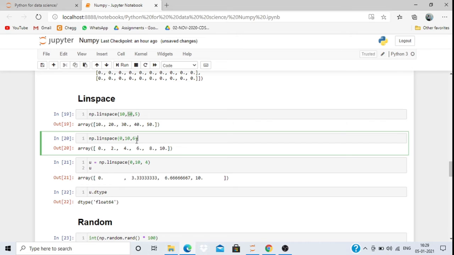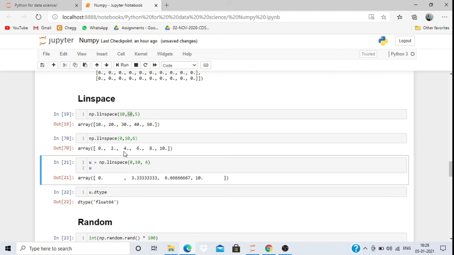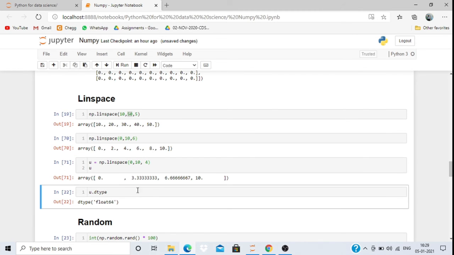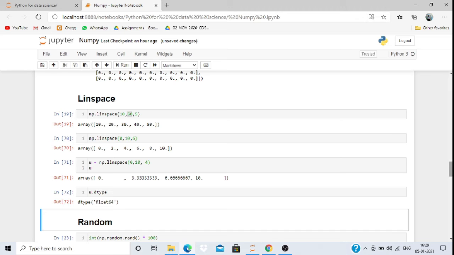Suppose I write 0 to 10 with 6 values, it will start from 0, go till 10, and give me the 6 values. See, 0, 2, 4, 6, 8, 10. And if I write np.linspace 0 to 10 and ask for 4 values, it starts from 0, goes till 10, and gives me the 4 values, and the difference should be exactly the same. So that is what linspace is going to do. Okay, if I want to check the data type of this particular array, obviously it has to be float, so it is returning a float value.